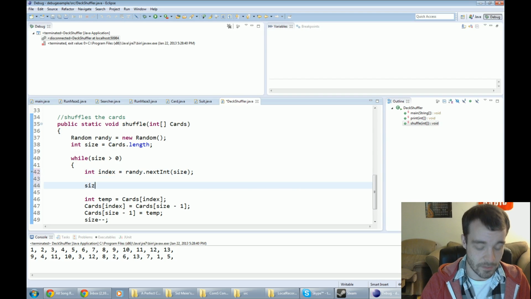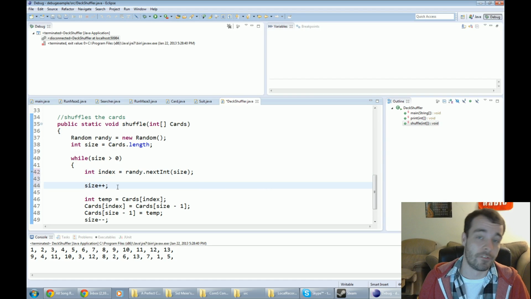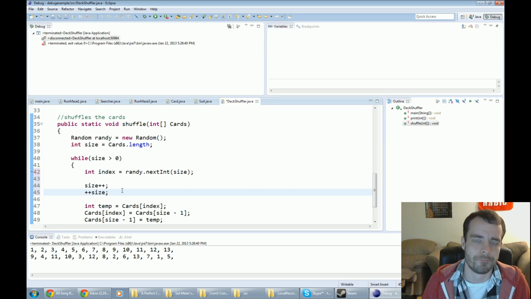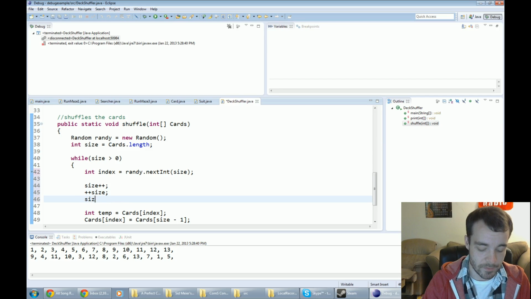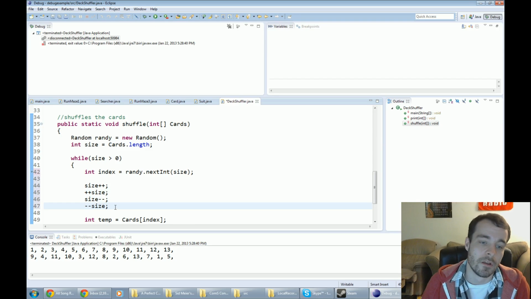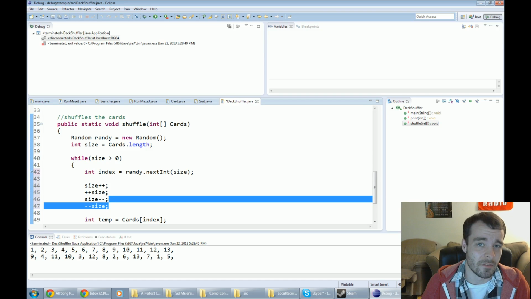Just a side note, if I do plus plus after size, or I do plus plus before size, what's the difference? Now maybe you've never even seen this one before. Now to clue you in, I can also do this, or that. I can put it before or after. Well, do they do the same thing, or are they different?